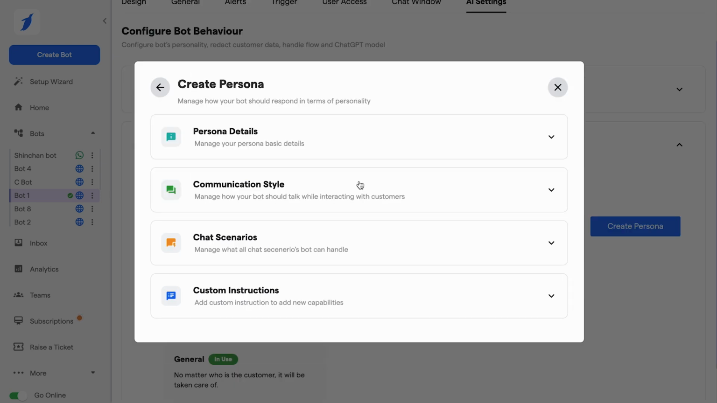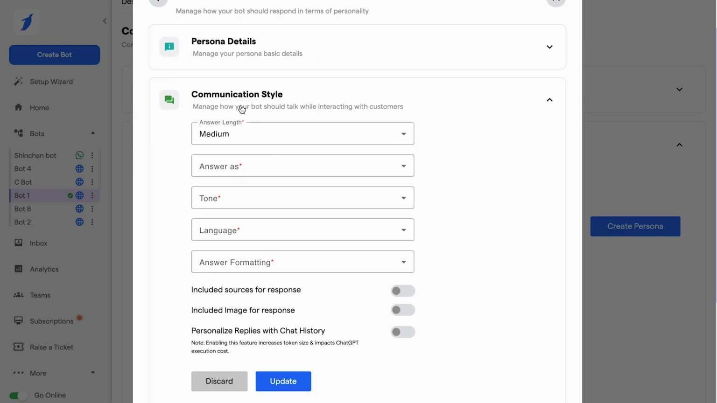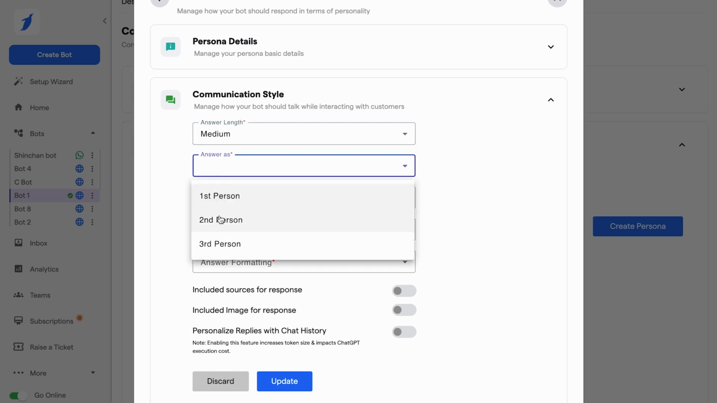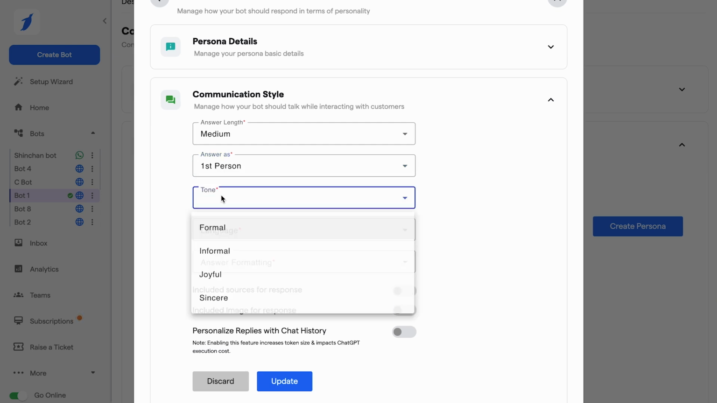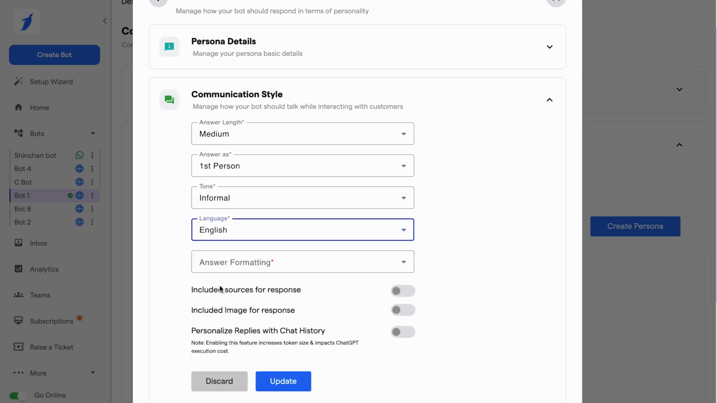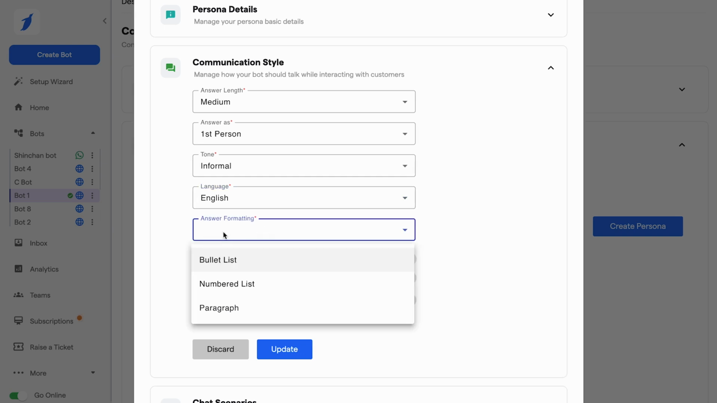The next section is communication style. Here we'll configure how the bot will behave while interacting with customers. The first option is answer length. You can select from any of these: short, long, medium, very short. Then answer as the first person, second person, or third person, so in what form the bot answers should be. Then tone, then language, in which language you want the answers to be. Answer formatting, whether in the bullet format, number 1 to 3 number format, or paragraph format.